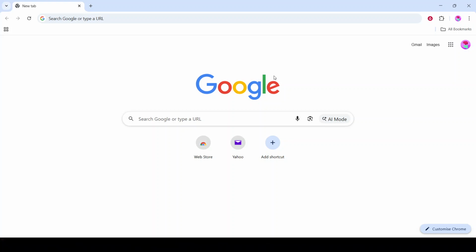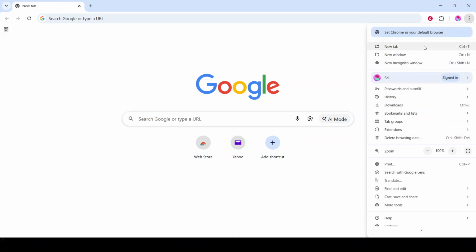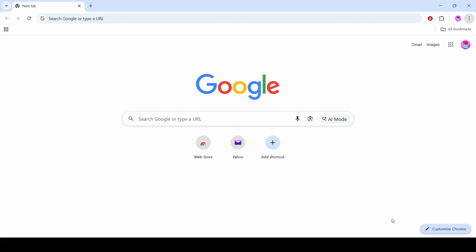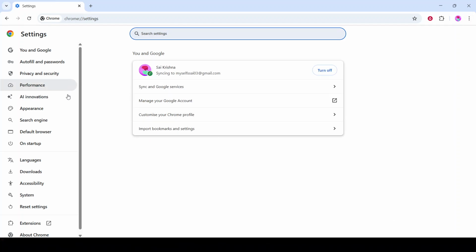Once Chrome is open, look to the top right corner of the window for the three-dot icon. This is Chrome's main menu, sometimes labeled Customize and Control Google Chrome. Click that icon to open the drop-down, then choose Settings. Settings will open in a new tab so you can keep browsing while you adjust things.